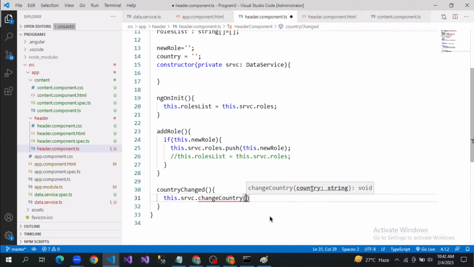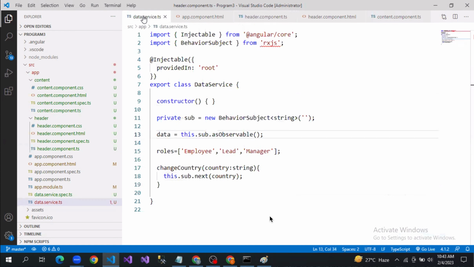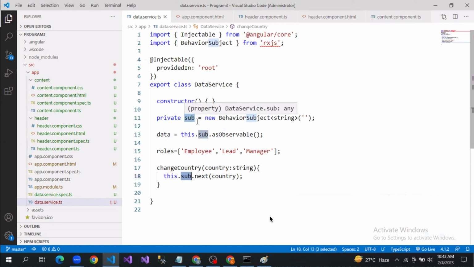It is asking us to pass the country. So where do we have the country? This dot country. Now from the header component we are changing the value. That means we are assigning the value to our sub, that is the subject basically. But when there is a change, who should be notified now? The content component has to be notified.